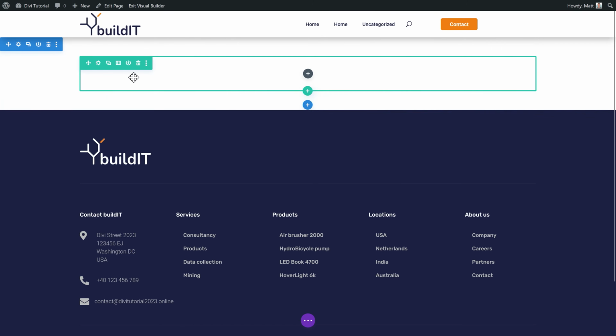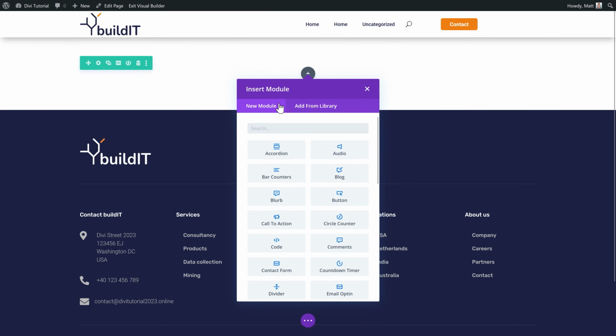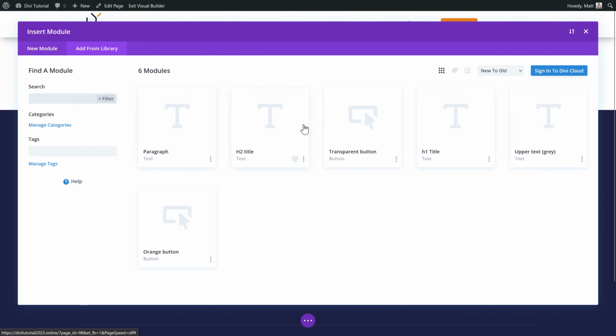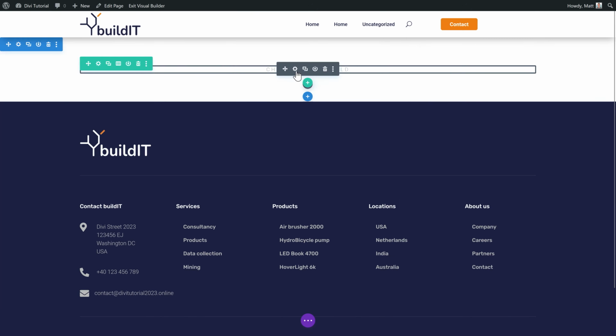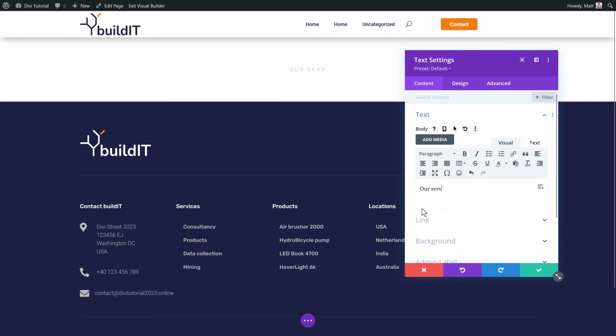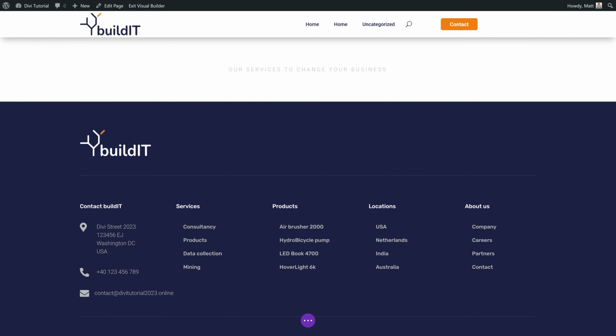Back to our new page. Over here, we're going to press the plus icon, add from library. Here they all are. Let's add the upper text gray over there. Use this module. And we're going to change it to our services to change your business. Save it.